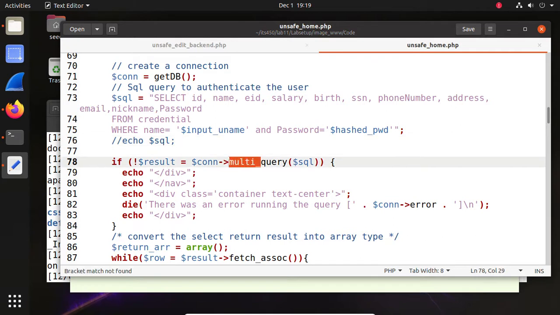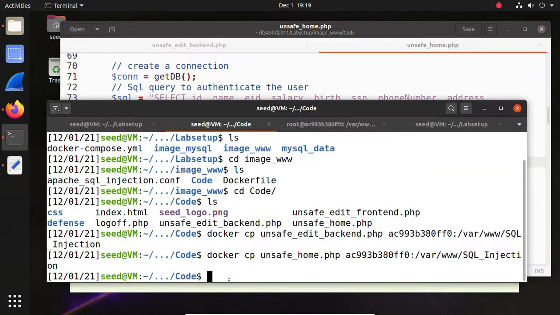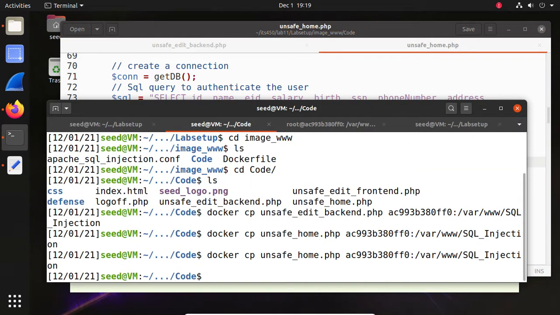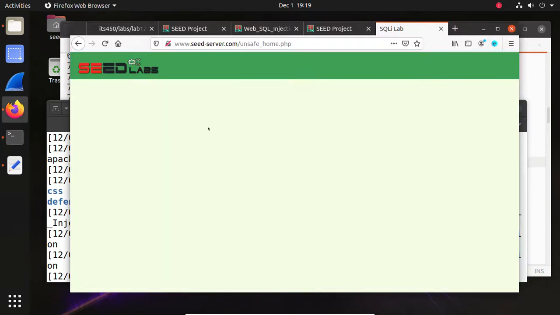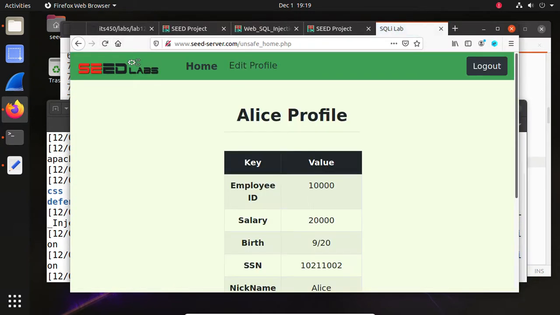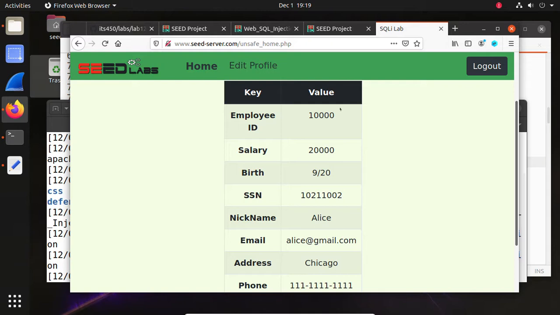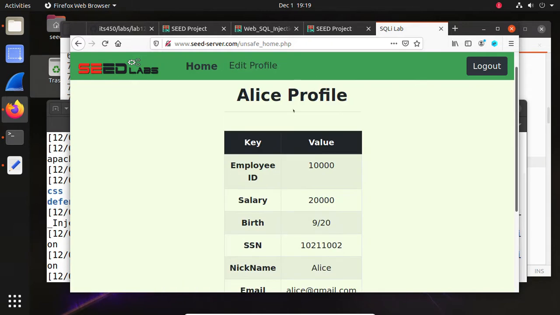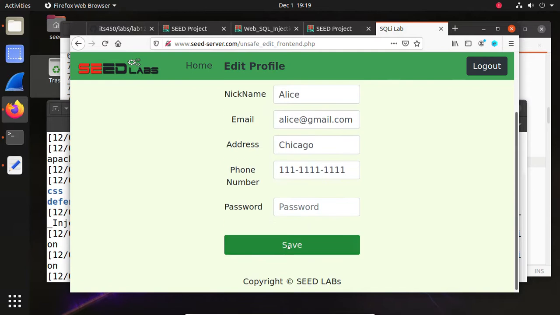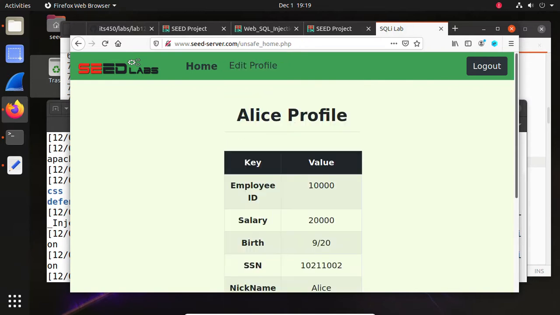The reason is here, the multi query we added in our lab 11. So we need to remove it. Going to save it. Then docker copy again. Refresh, now you see the result and you didn't see that SQL statement. Now add profile, so we save it. It comes back to the home page, so how could we pass that SQL statement?